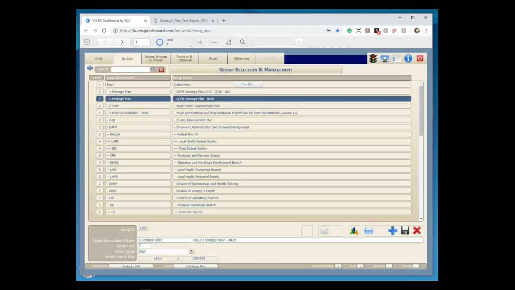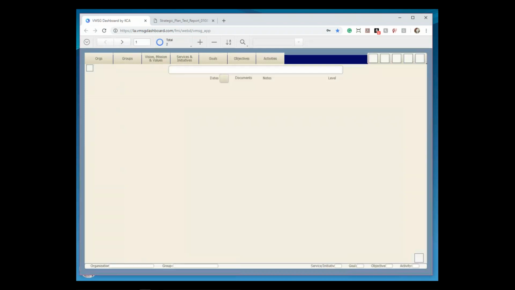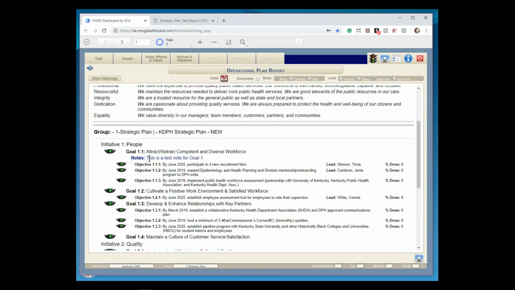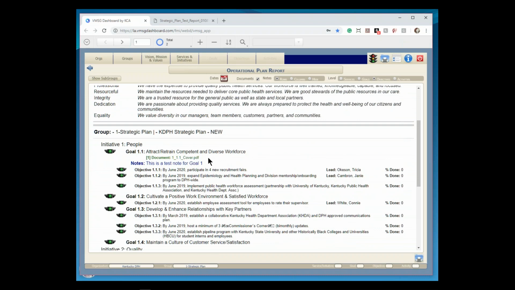Now let's go back and show the report again. You see there, you don't see the document, but that's what this little button here is for. If I click on that, it's going to redo it, and it's going to show me right here. You see the document we just attached now is showing up in green. So I've got a note for that goal, and I've got a document attached to it. As you go through, especially if you're using the accreditation project plan, you're going to end up with a bunch of documents attached, and it'll show you exactly what's attached to each planning element in there.